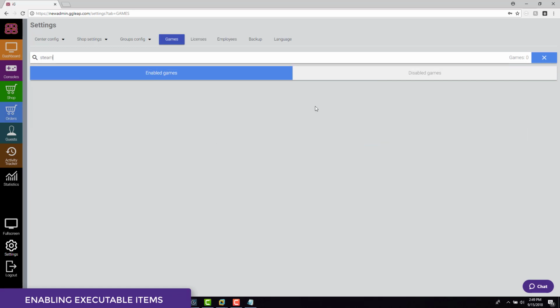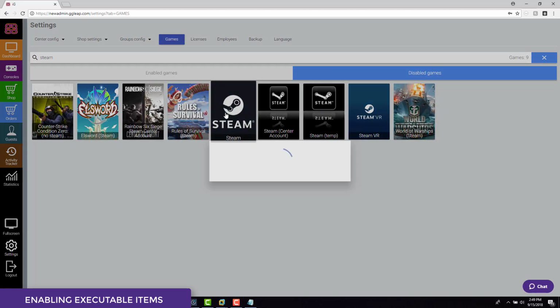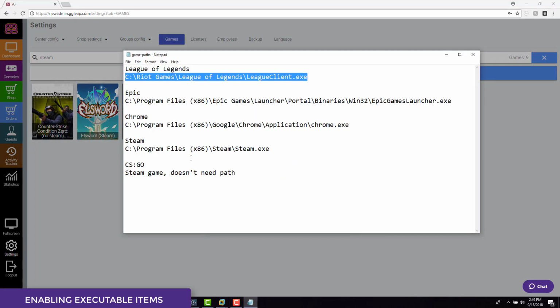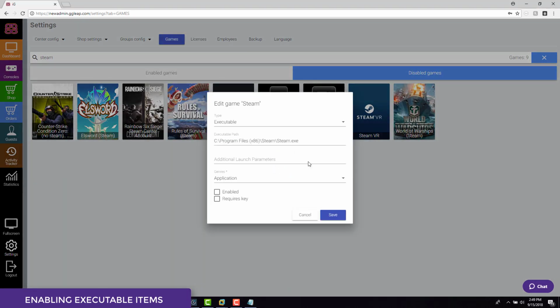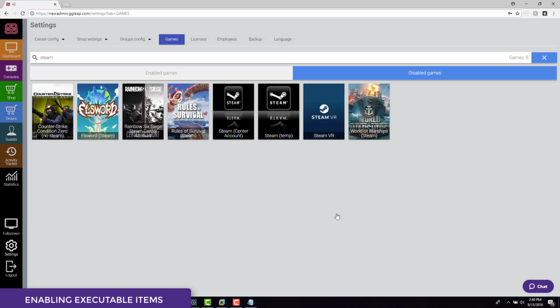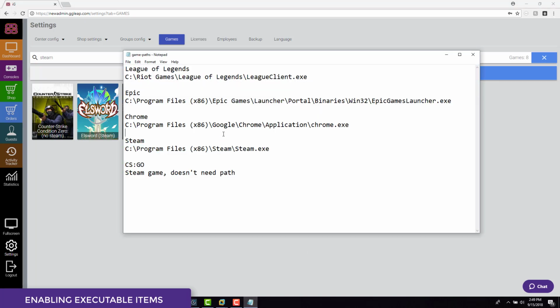So Steam is a disabled game, so I'm going to click that. I'm going to go to my path, I'm going to find my Steam path, paste it in, click Enabled, and click Save. So basically rinse and repeat for all 5 of those games, or whichever executable games that you have. All launcher items like Epic, Origin, Steam should be an executable type. All games that are within those launcher libraries should be the launcher type. Meaning for Counter-Strike, it's a Steam game, so it's going to be a Steam type.